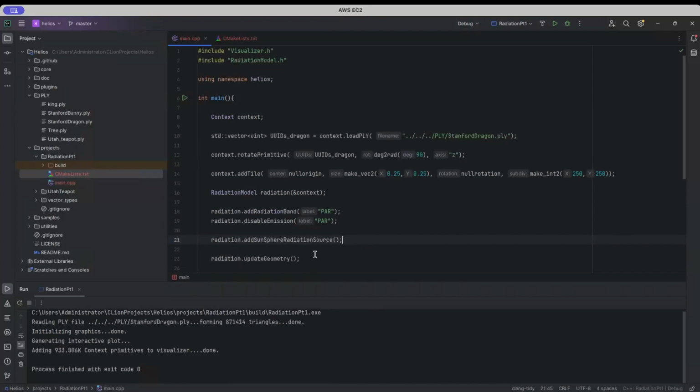This call is going to output an unsigned integer, which is the identifier for our source when we want to reference it later. Let's say that we want to change its direction or set its flux. So we need to assign this to a variable. I'm going to assign it to an unsigned integer. Let's call it sunID. We can use that to reference it later. When we call it with no argument here, it's just going to set its direction to be vertical by default, but you could use the overloaded version and change its direction.